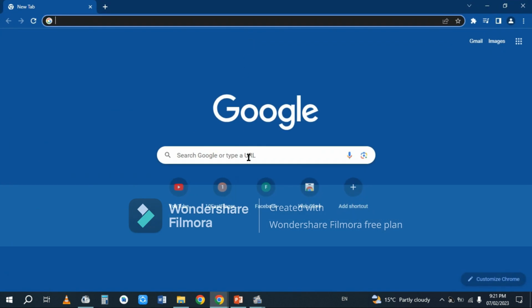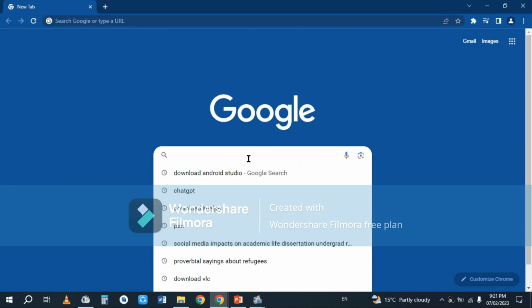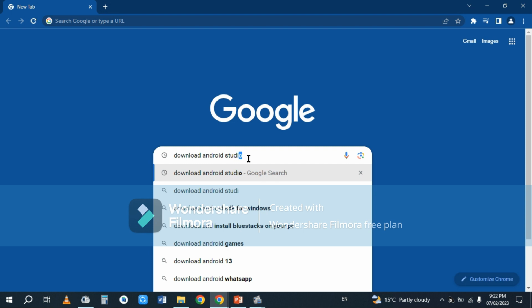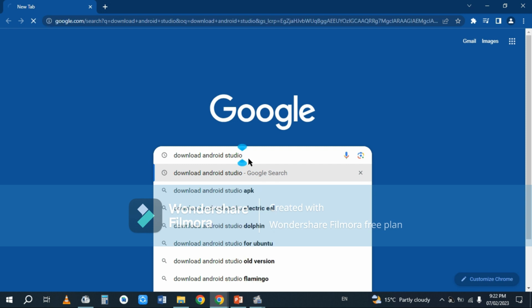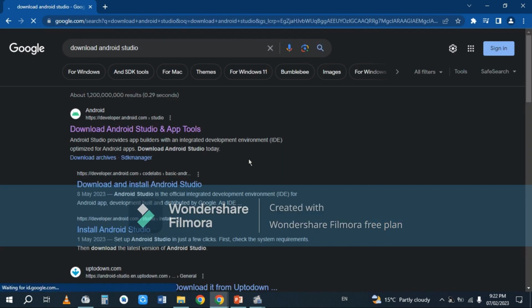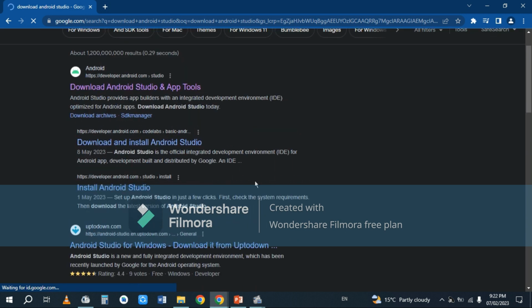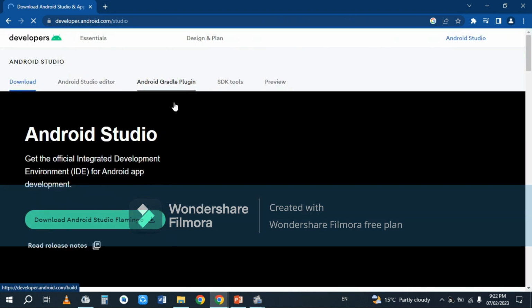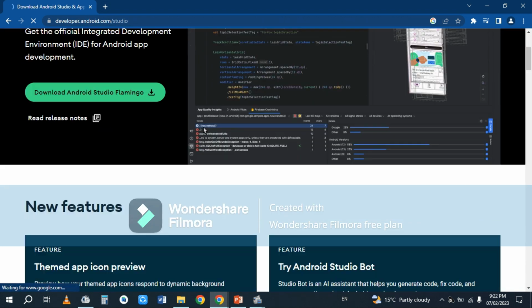And just write download Android Studio. Then you hit enter and go to download Android Studio and Aptos. Then you scroll down.